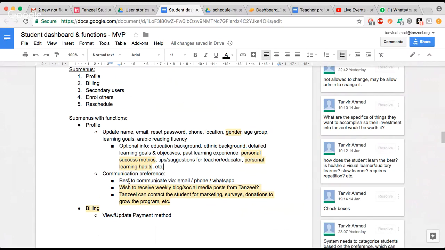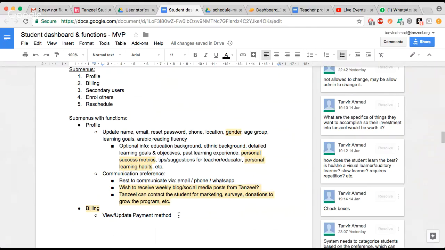And then there's communication preference. So we want to give students the ability to select, for example, the best way to communicate with them, and whether they wish to receive a weekly blog or social media posts, and whether we can contact them for marketing or surveys or donations to grow the program, etc. So these are the fields that are going to be there, and this is what the teacher can see, essentially.